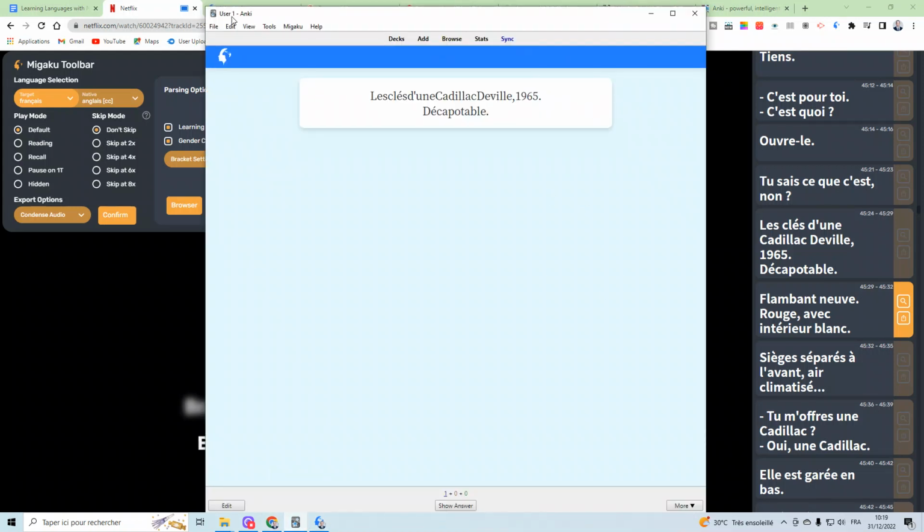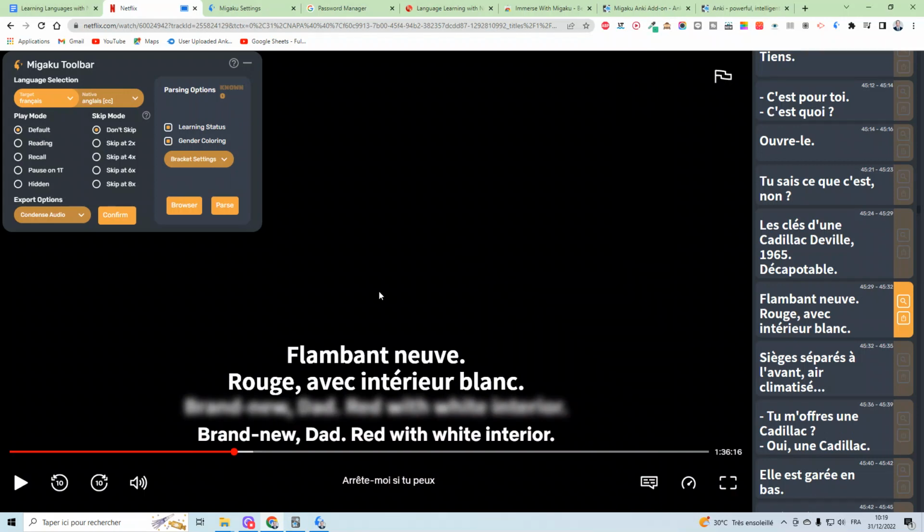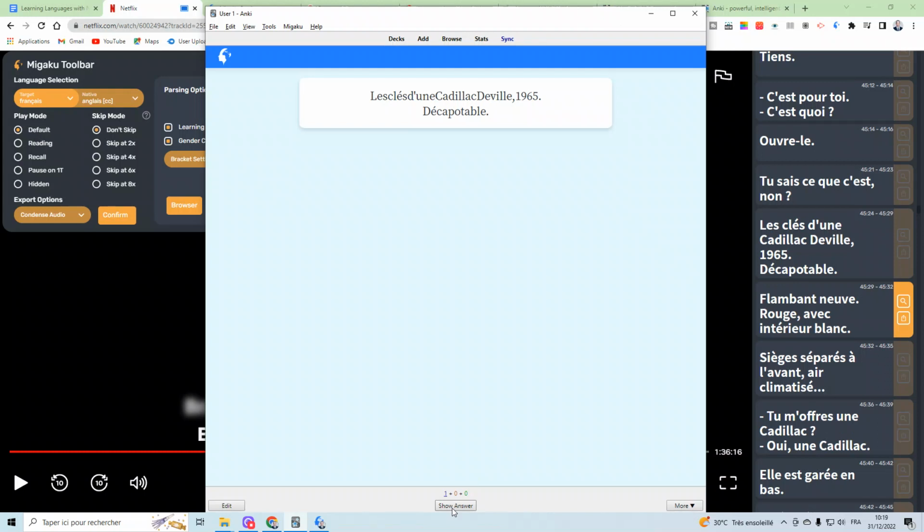Here I'm using Anki, which is a flashcard system, and we're going to be creating flashcards. Here it's one flashcard, and as you can see there's a sentence in French. It's not formatted super well, but I can read it here. Les clés d'une Cadillac de ville 1965 décapotable. That actually comes from this scene here. What I've done is created a flashcard, and let me click on show answer to show you how wonderful this is.